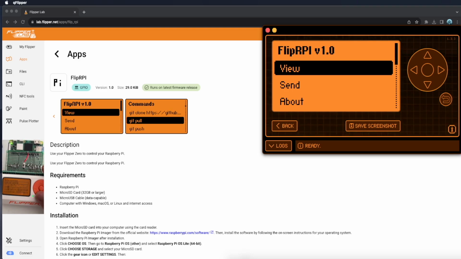You just connect your Flipper to the Pi's GPIO pins, and suddenly your Flipper is a mini terminal. This lets you send commands, watch the boot process, and manage your Pi right from the palm of your hand. It all works over a simple UART interface, giving you a powerful way to control your DIY projects without having to drag a laptop around. It's a simple idea, but it's an absolute game changer for anyone building with single board computers.